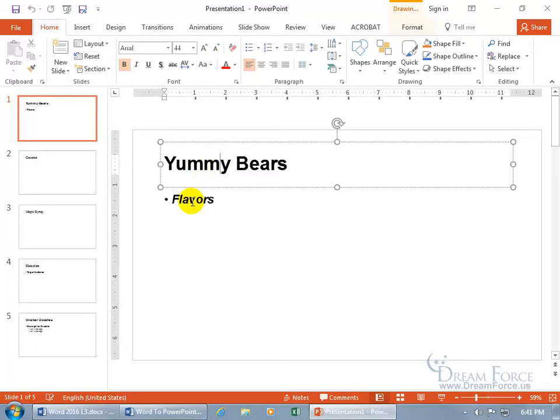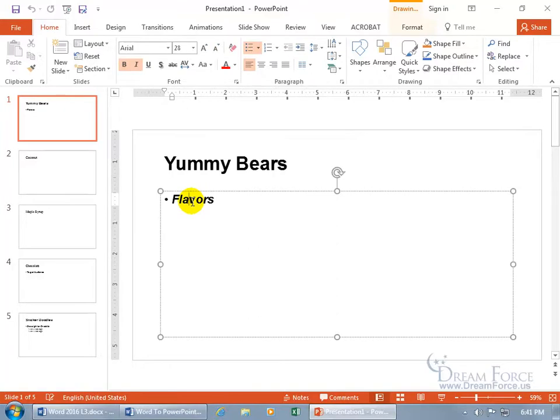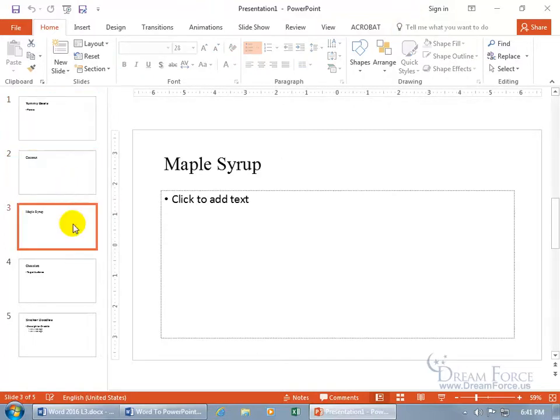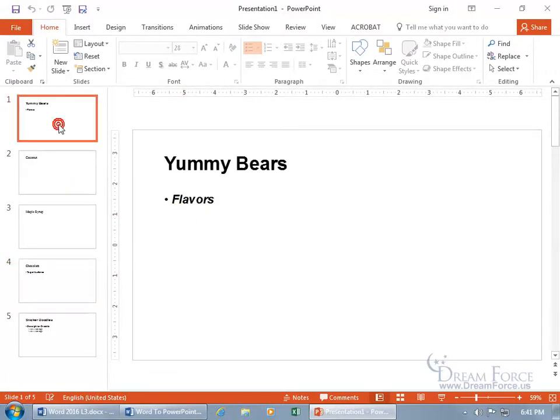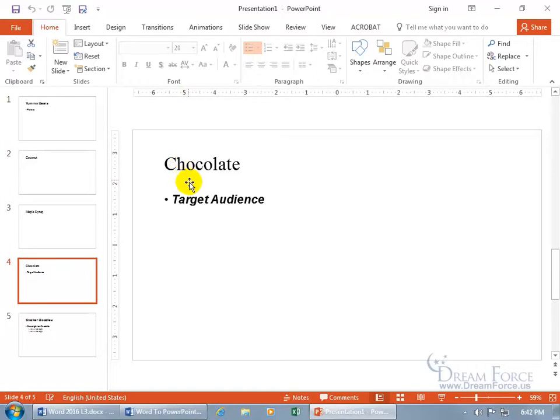But then we've got our subheadings or heading 2 styles under the Yummy Bears, which is flavors. And that's right. But where are the flavors? Well, the bulleted points, it looks like coconut, maple syrup, and chocolate got their own. And, well, the other subheading, because I had 2 for Yummy Bears, flavors, and target audience, got dumped on the last one, but it put the bulleted point as the title for the slide to the subpoint, and so that didn't work out quite the way I'd like it. But in any case, it's up to you how you want to rearrange it.